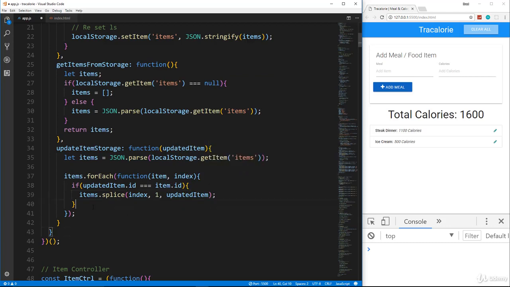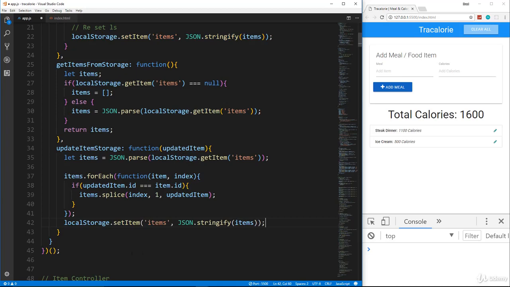Okay, and then we just want to reset the local storage. So we'll go under the forEach, and let's just do this right here. Just set the local storage again to items. All right, so we'll save that.